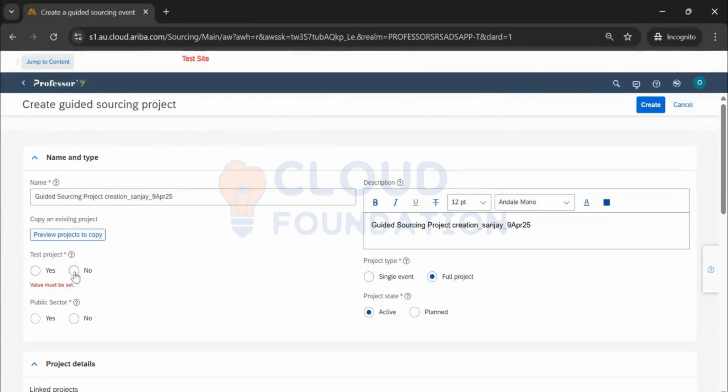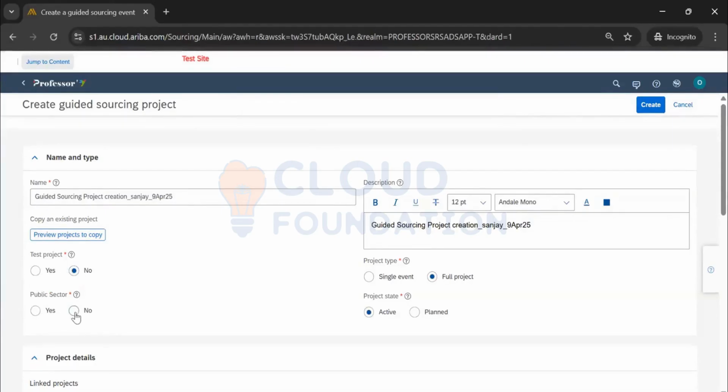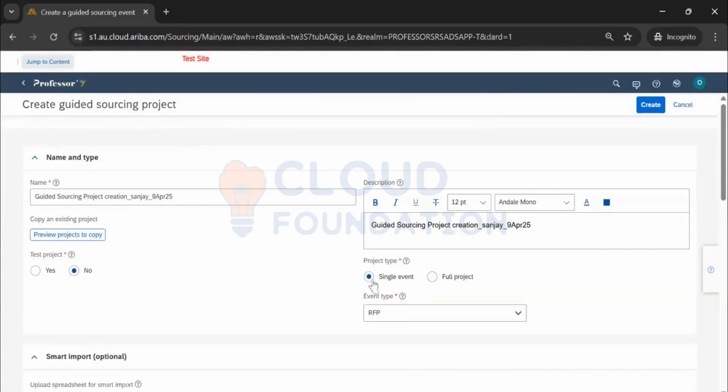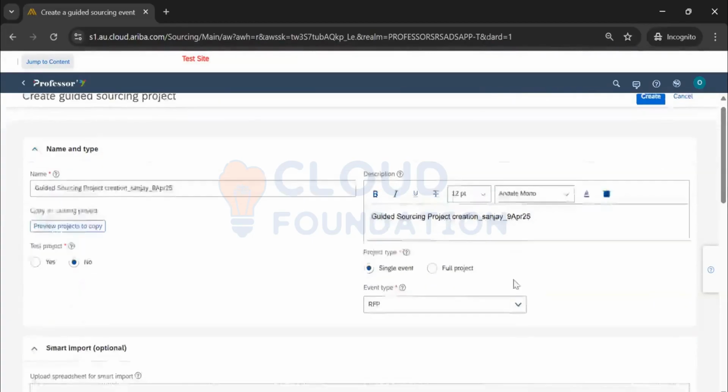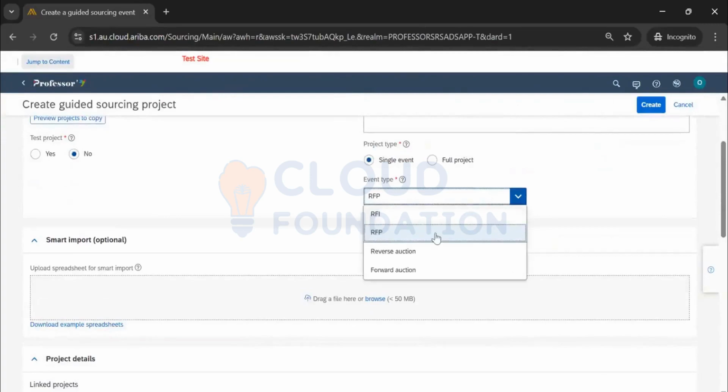Then the description of the project, whether it is a test project or not. Public sector is some additional feature which was given. So public sector users can conduct events on it without giving the supplier details. Project name: quick project has been renamed as single event. Full project is like a normal full project. I'll select single event. If the system is giving me what I want to create, let's create one.